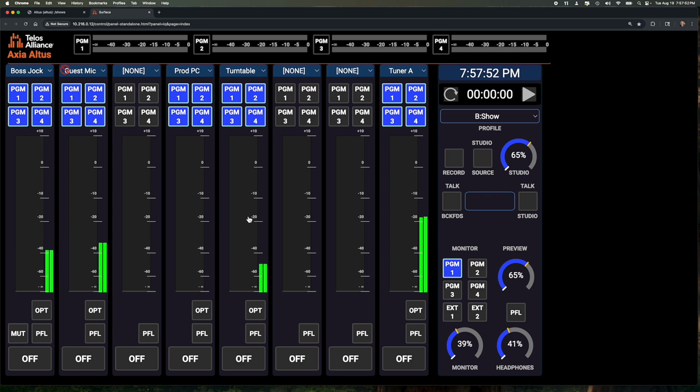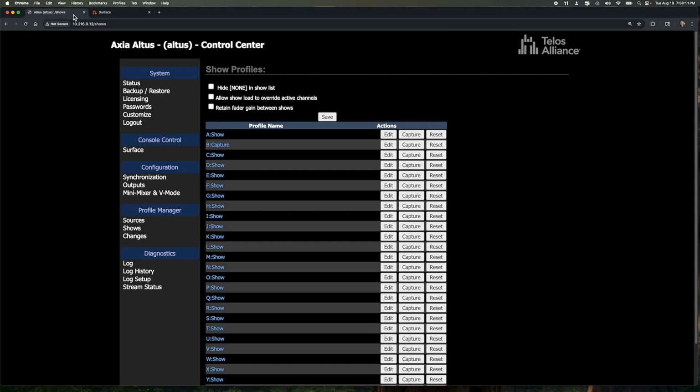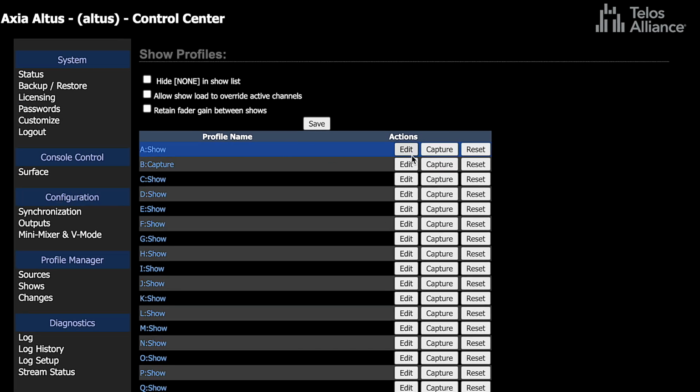Now, that's one way to create a show. The downside is when you capture a show this way, you capture absolutely everything about the console. And that may or may not be exactly the behavior that you want. If it is, great. Lots of people create shows by capturing their show. But another way to do it is to create the show. And I'm going to show you how to do that now.